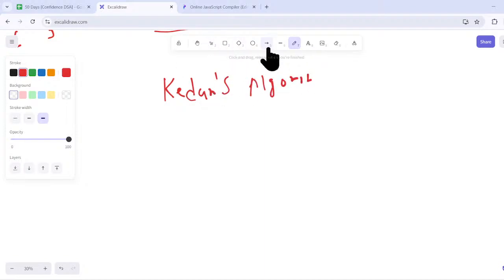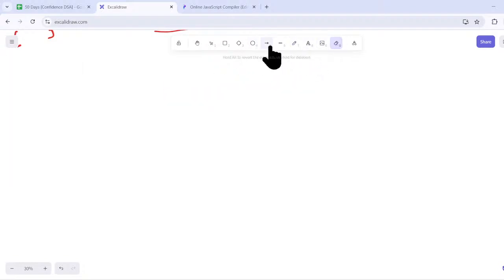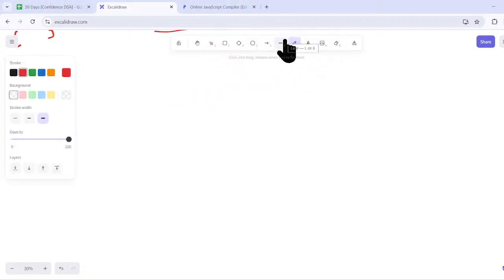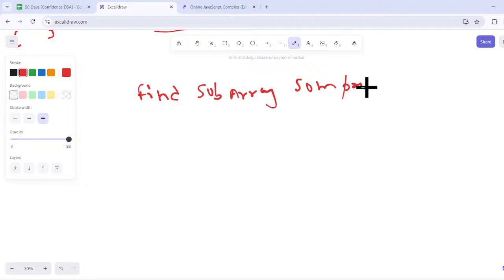And let's move first to the brute force approach. So what can be the brute force approach for that problem? What we have to do is find the subarray sum problem.